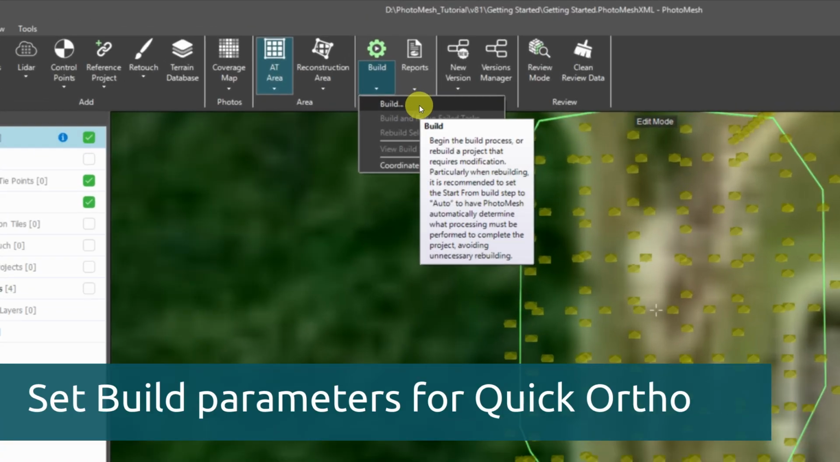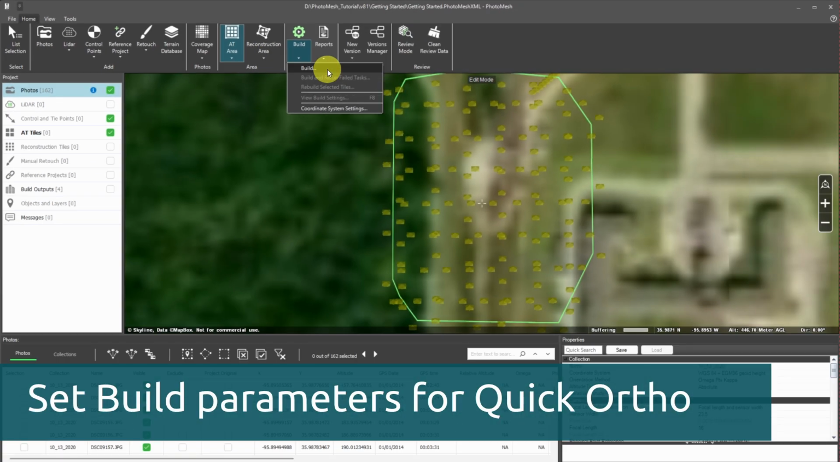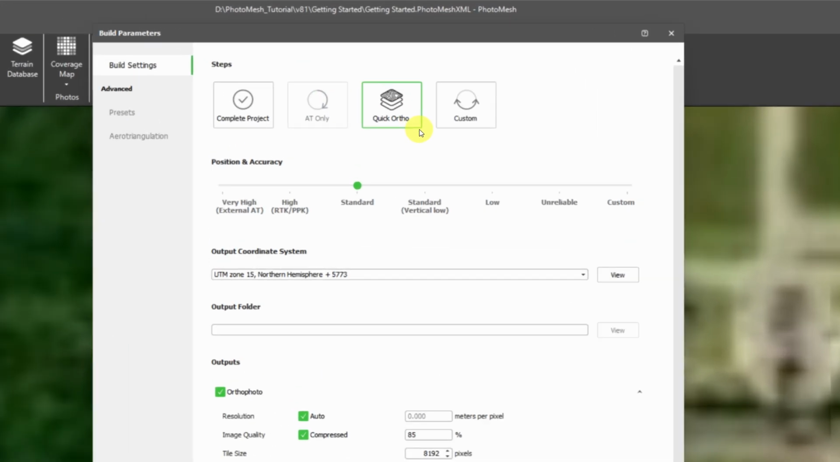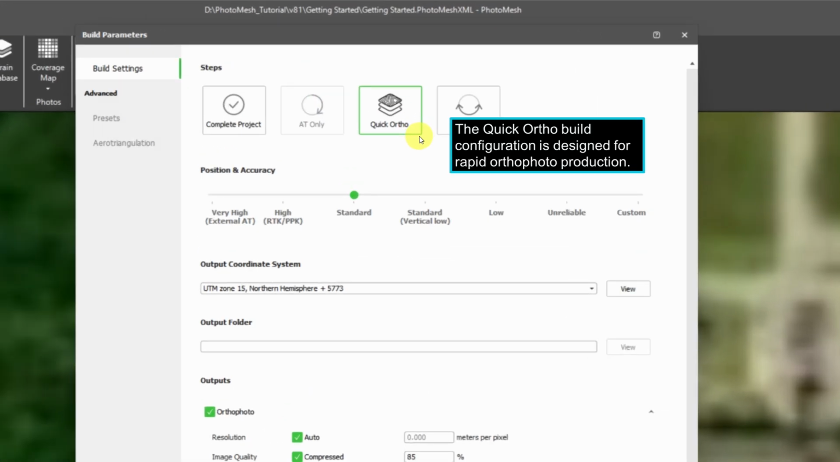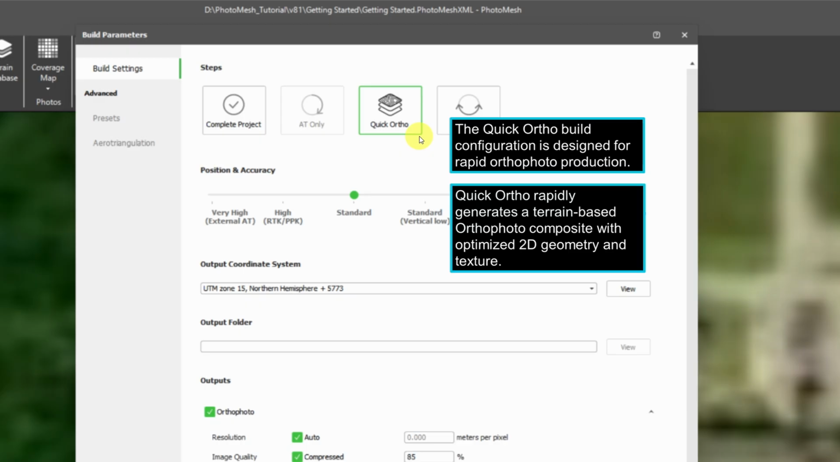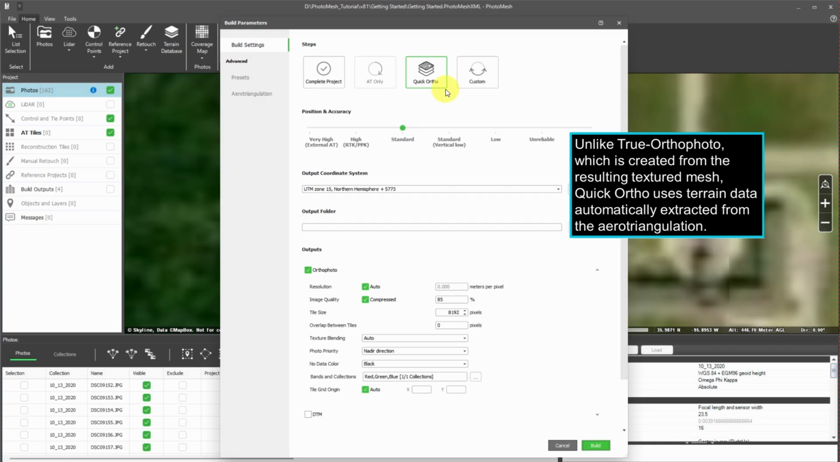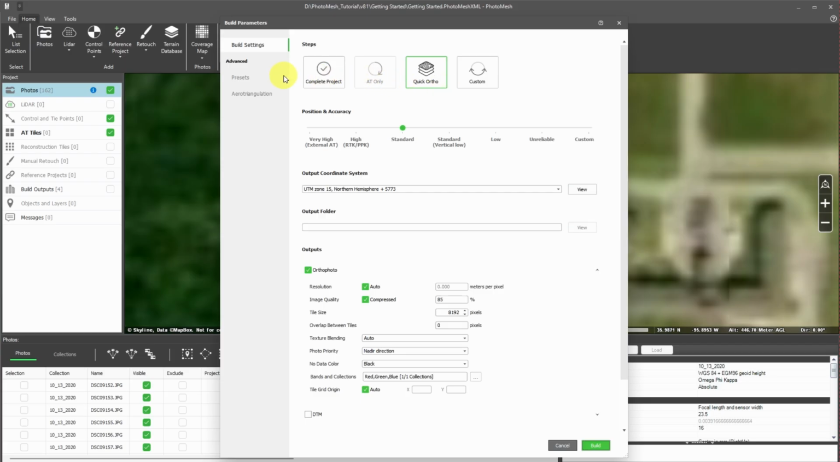On the Home tab, in the Process group, click Build to open the Build Parameters dialog. Select the Quick Ortho step. This configuration generates a terrain-based orthophoto composite with optimized 2D geometry and texture. Unlike true orthophoto, which uses the textured mesh, Quick Ortho automatically uses terrain data from aerotriangulation.